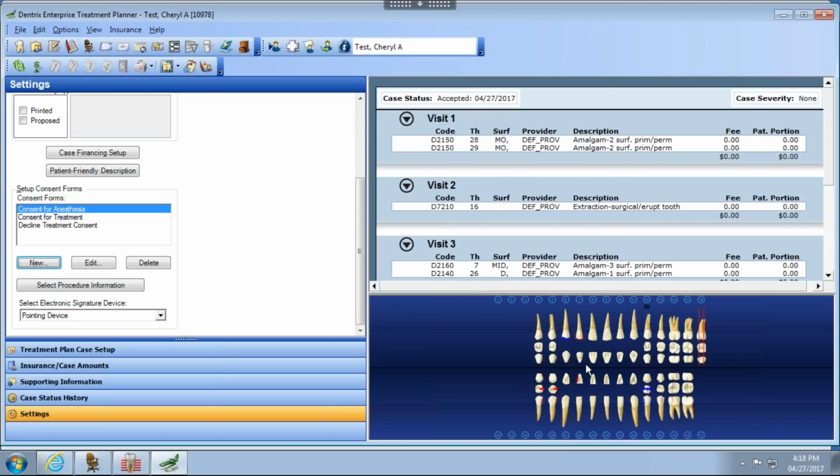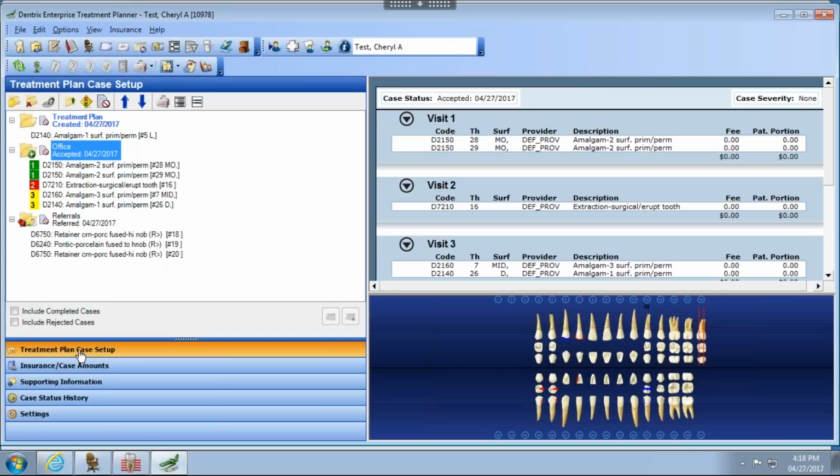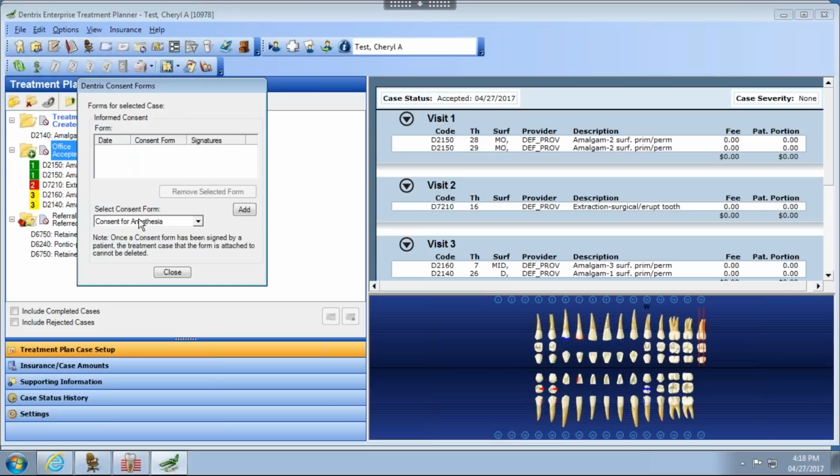So once you create that new consent, it will be listed here in your list of consent forms that you have set up in the system. Once you have set them up through here, then when you come back to where we were under treatment plan case setup, and you try to access the consent forms, it will give you the list of options that you have there.